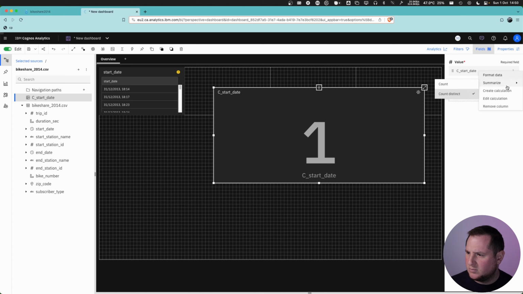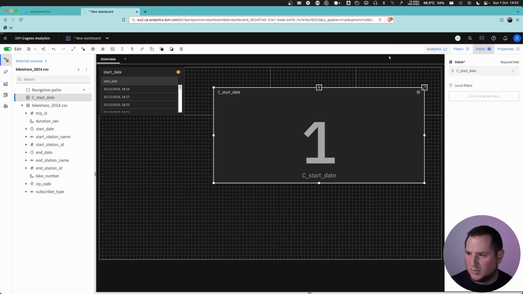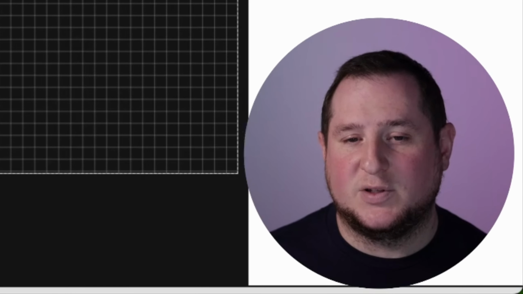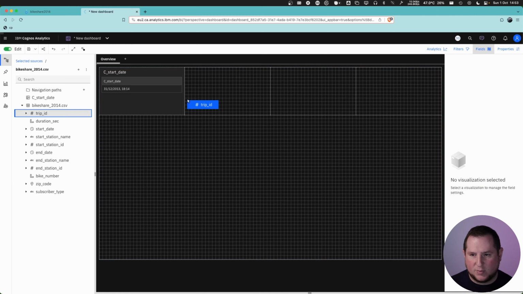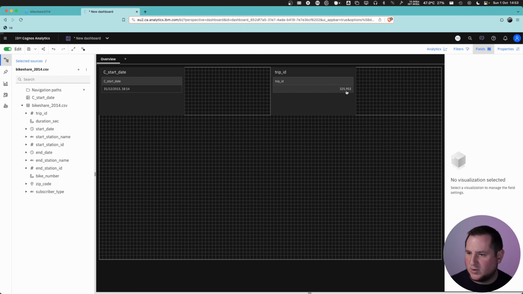I don't want this to be summarized. Why is it summarized? So there's 30 days left in my trial, which is not enough time to figure this out, in my opinion. Trip ID over here, and we can do count distinct of the trip ID. Summarize, count distinct. Ta-da, 325,953. Okay, yeah, this is correct.